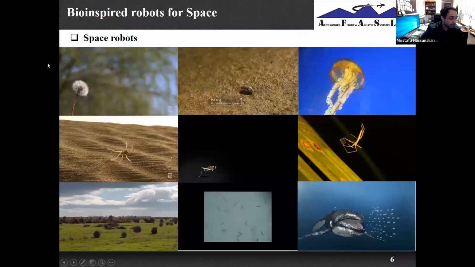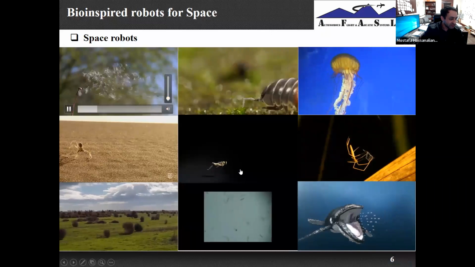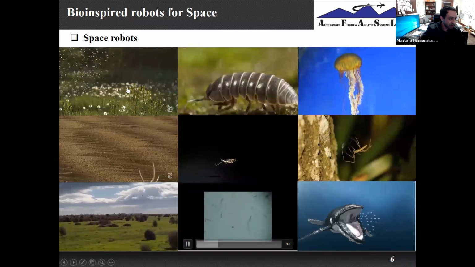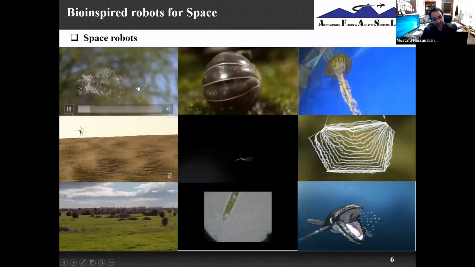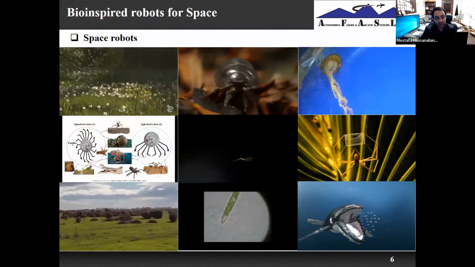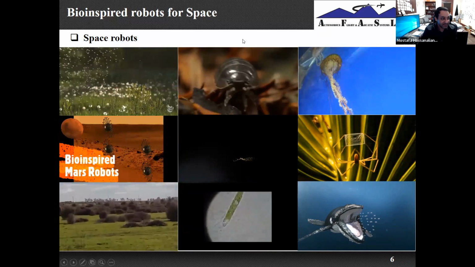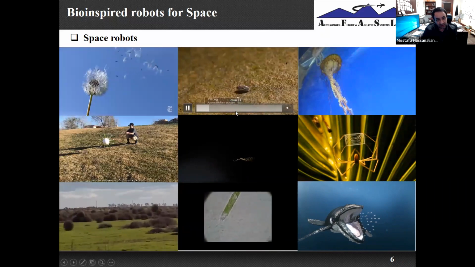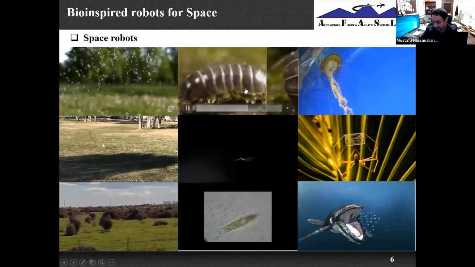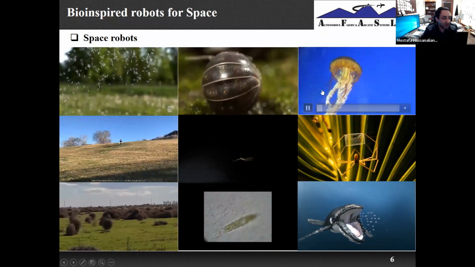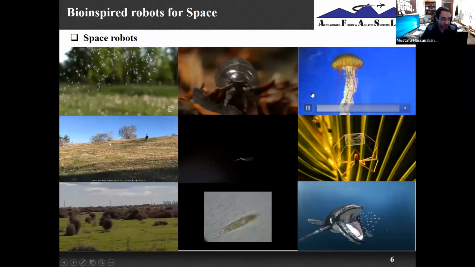So I want to show you this aspect. Here you will see 9 different species. The first one is the dandelion seeds. Dandelion seeds can fly up to 100 miles through the winds. The second one is a pillbug, which can roll, crawl, and curl. The other one is a jellyfish, which swims underwater.